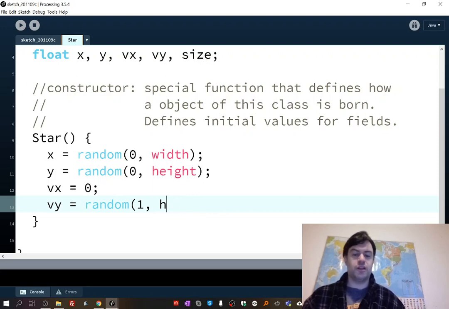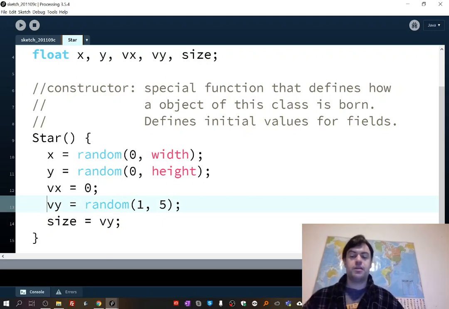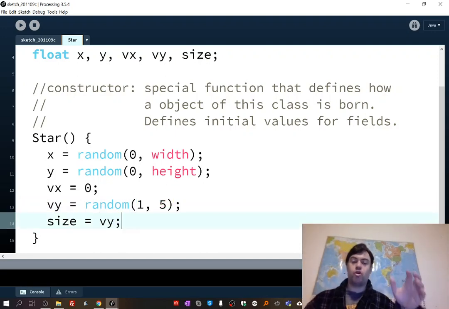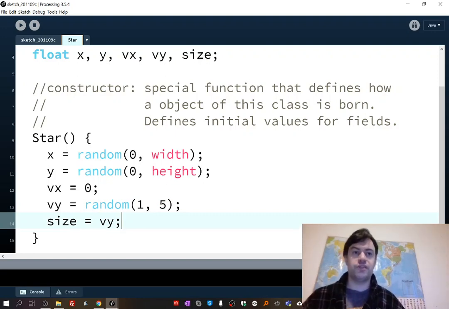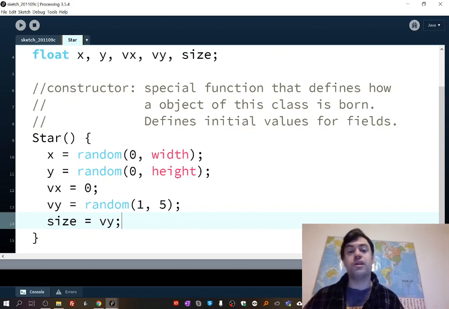So it'll be between 1 and height, so that'd be too fast. 1 and 5. And I'm going to make its size equal to its speed, which is a little bit weird, but you'll see why in a little bit. The reason I'm doing that is that the slow-moving objects will be small, and the fast-moving objects will be big. And so when there's a whole bunch of them in there, it'll create the illusion of depth. Just like in the parallax animation, the closer things to the camera move faster. So by making them bigger, your brain will interpret that as being closer.